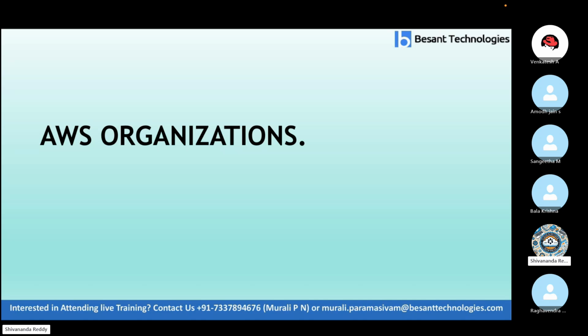AWS Organizations will combine all the root accounts into one place. Out of all the root accounts, they'll combine them in one place and make one of them a superior root account. That means there is a head of all the root accounts. That one we call an AWS Organization.